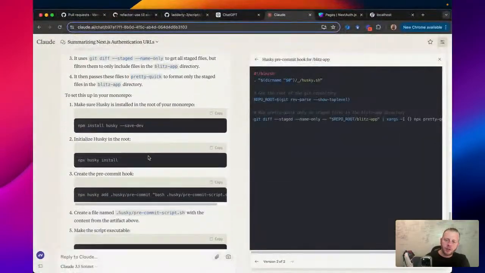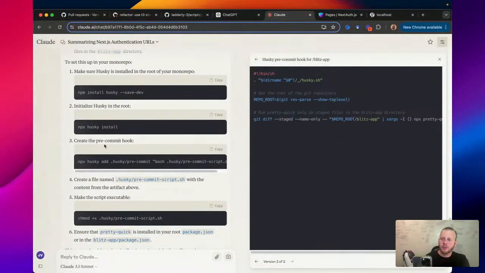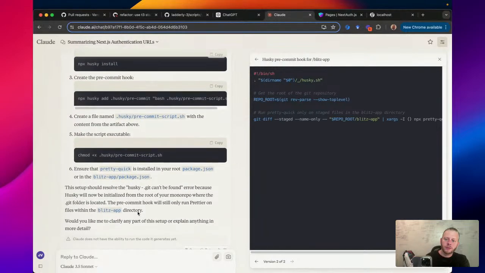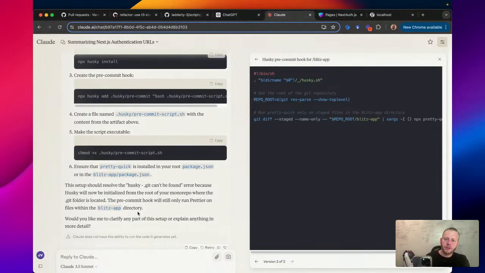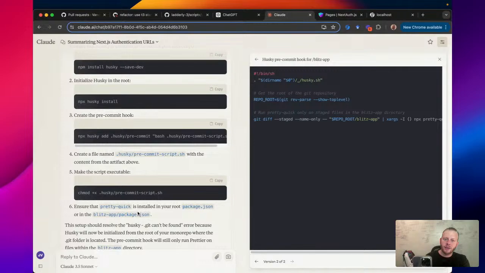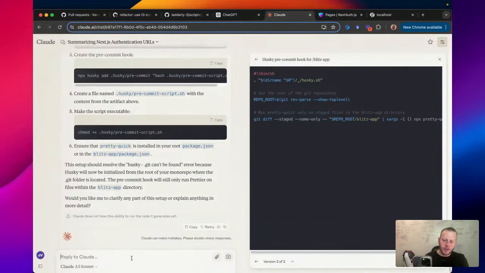I don't think that solves the whole problem though, does it? Create a pre-commit hook. Yeah, something like this. I need the prepare. Isn't there usually a prepare? With Husky, isn't there usually a prepare script for the package JSON file?